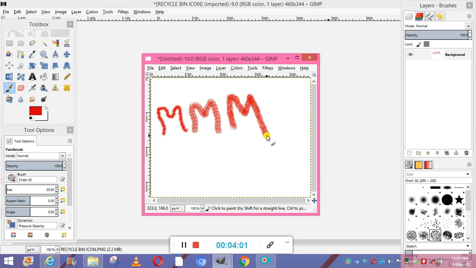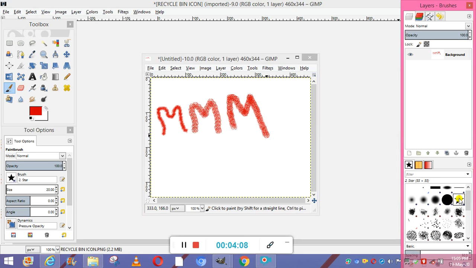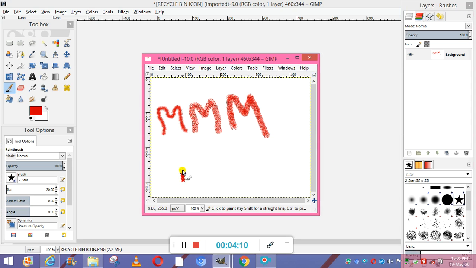You can use these brushes and make attractive drawings. Like I'm selecting this star shape. Can you see the effect? How beautifully it is writing.